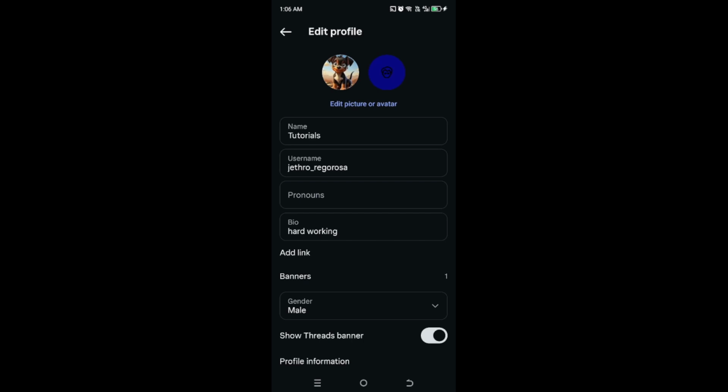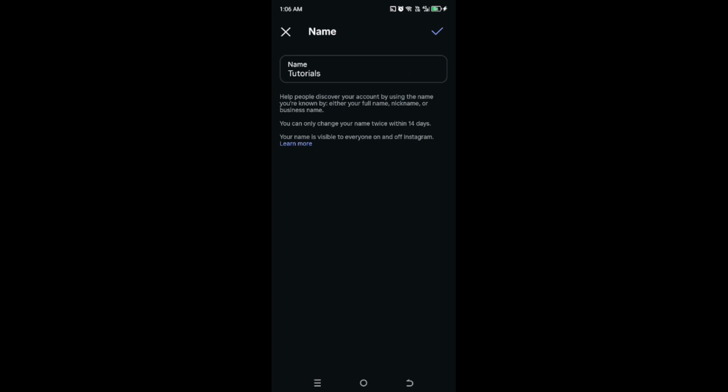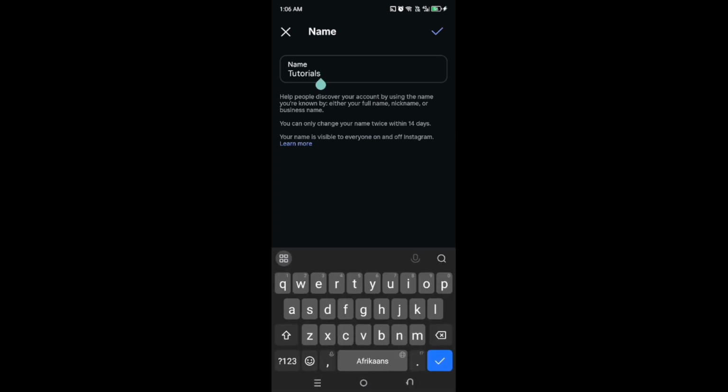Inside the Edit Profile screen, you'll see a field labeled Name. This is the name that appears on your profile under your picture. Tap on that field, delete your current name, and type in the new name you want to use. Take a moment to check your spelling and make sure it appears exactly the way you want, including capital letters and any special characters that Instagram allows.